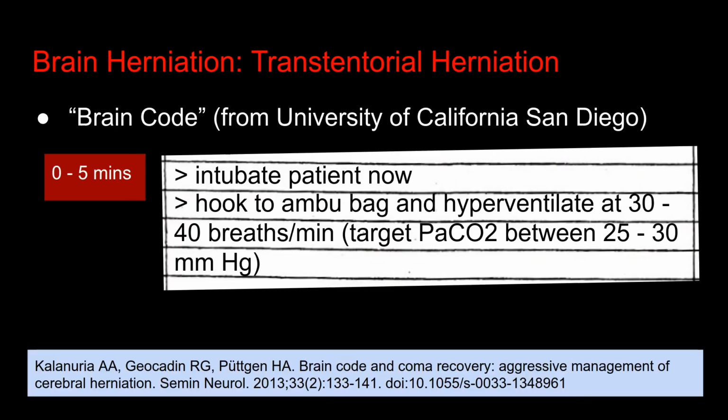Okay, just derive this from the UCSD so-called brain code. The emphasis here is right here on the left side of the screen. This is how much time you have to act once the brain code has been called. So if the patient is not yet intubated, you intubate the patient now, and then you hyperventilate with that ambu bag at 30 to 40 breaths per minute, bearing in mind that you want to induce hypocapnia by lowering the CO2 quickly to 25 to 30 millimeters mercury.